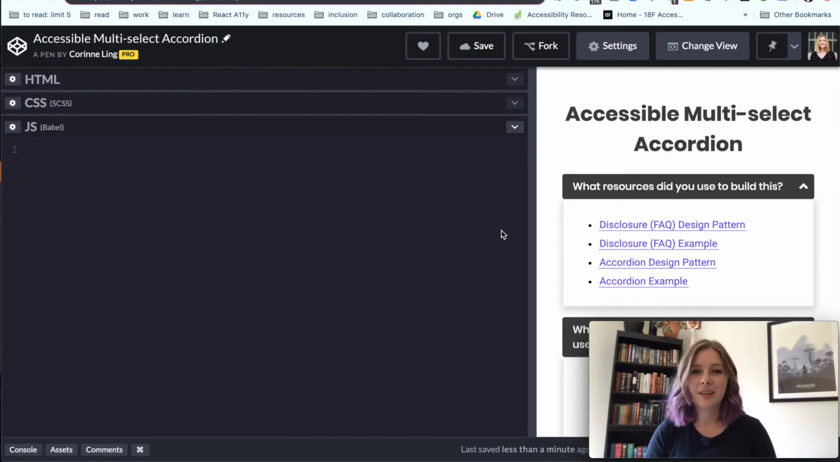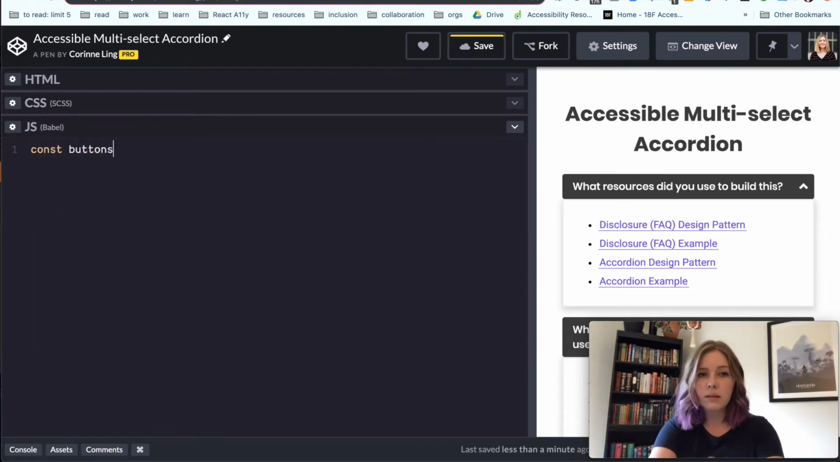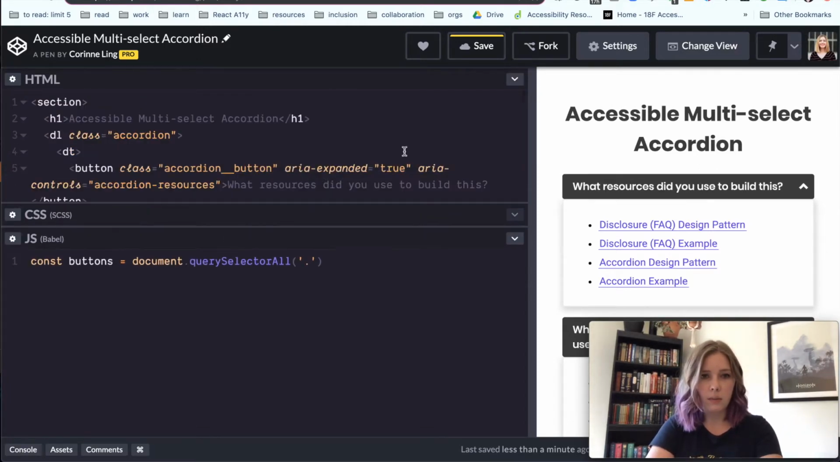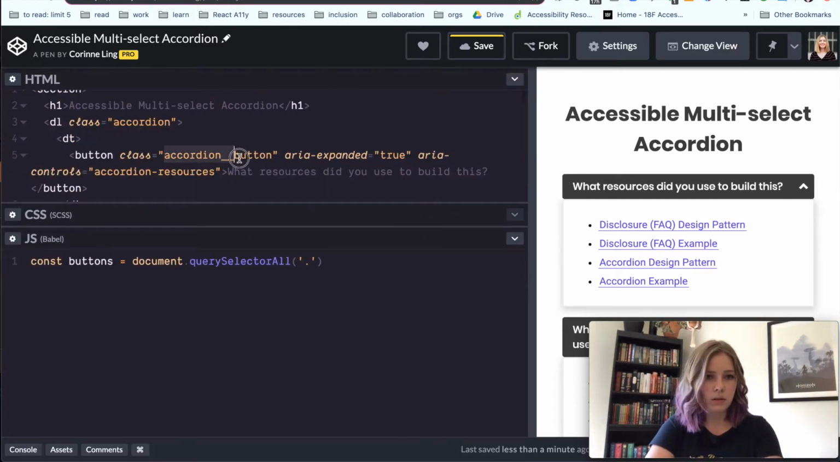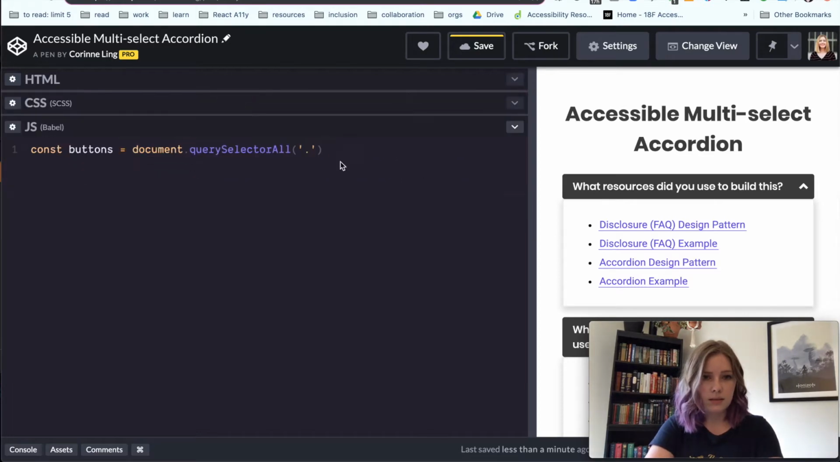Now we can start working on the JS part of our component. So let's get going. We're going to grab our buttons, plural, with a query selector all. So this will give us back all of the buttons on our page. We're going to grab the correct class, that's key.